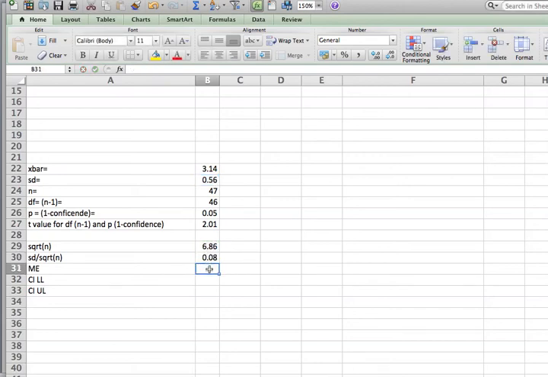Alright, now in order to get our margin of error, we need to multiply this by the value of t. So this is equal to t times the standard deviation divided by the square root of n. This is our margin of error, 0.16.